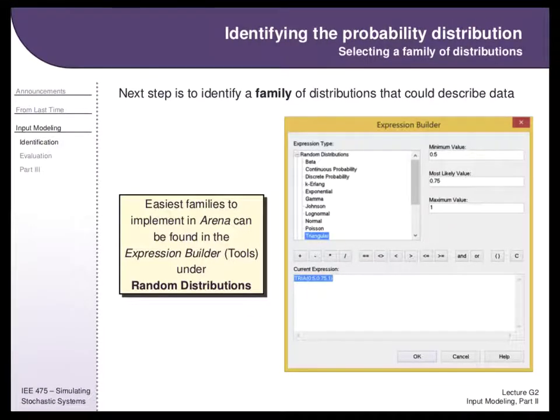Now, once you've picked a distribution, if you need to jog your memory on what distributions are available, or you don't remember how to implement it in Arena, you go to the Tools menu in Arena, go down to Expression Builder. Then in the Expression Builder, there's a whole section on random distributions. Underneath it, it lists every distribution that Arena can sample from without any extra work. If you click on one of those, it will update over here and tell you what the parameters should be. You fill in those parameters, and it gives you an expression down here that you can copy and paste into that process block for that service time distribution. So this is a really useful tool.